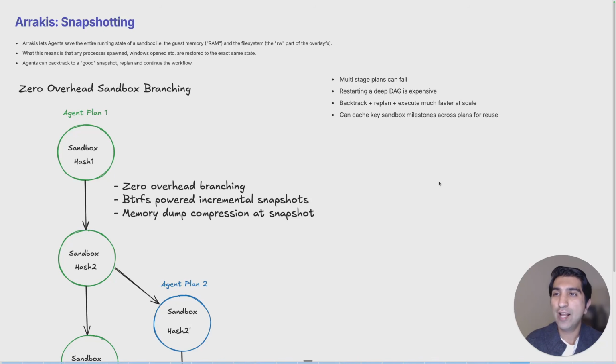Okay, now let's talk about one of the most exciting features of Arrakis, snapshotting. What's the motivation behind saving state of a sandbox and snapshotting? In general, agents fail when you're giving them a very big task, like make me a Google News like app, because inevitably they fail somewhere during this big vague task. So they need a step-by-step plan, and the smaller and more specific the plan, the better the reliability. But even then, multi-stage plans can fail.